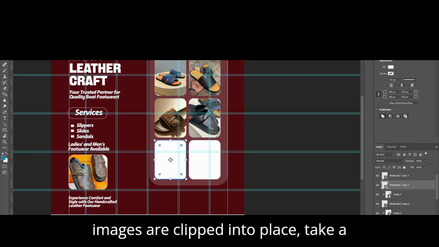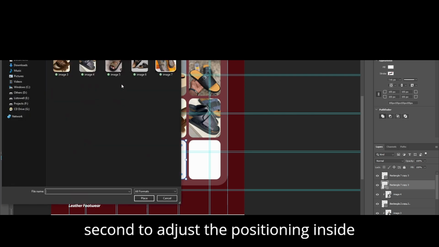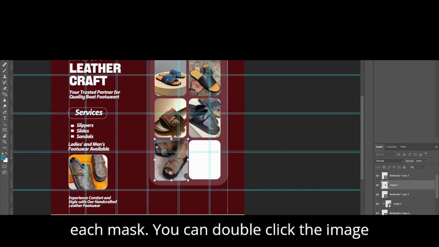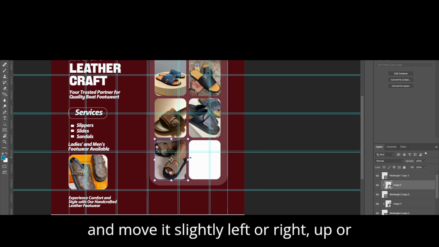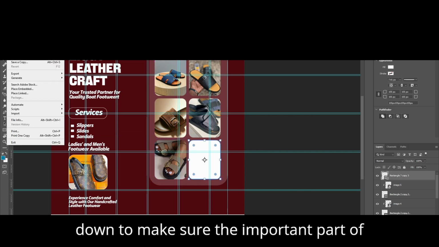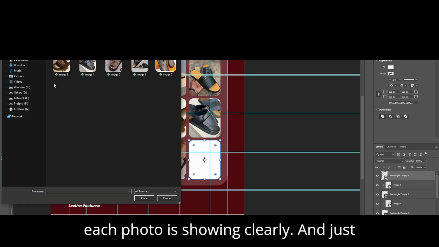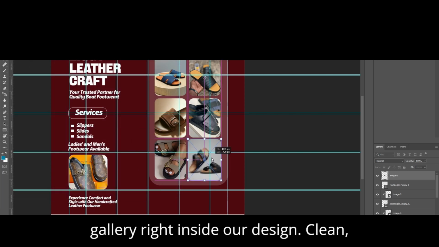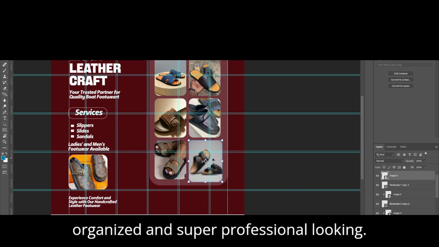Once all 6 images are clipped into place, take a second to adjust the positioning inside each mask. You can double-click the image and move it slightly left or right, up or down, to make sure the important part of each photo is showing clearly. And just like that, we've created a mini photo gallery right inside our design, clean, organized, and super professional looking.